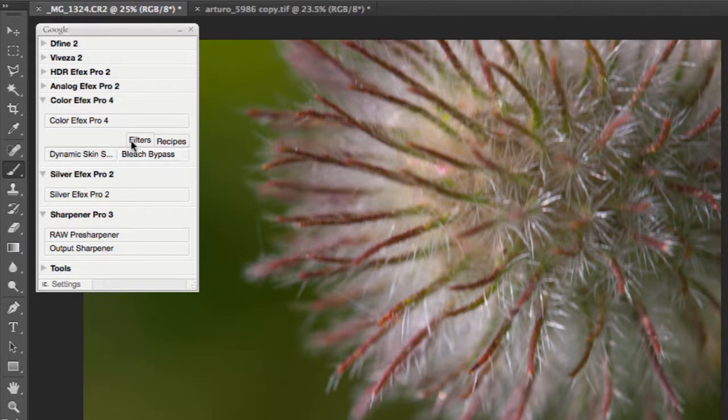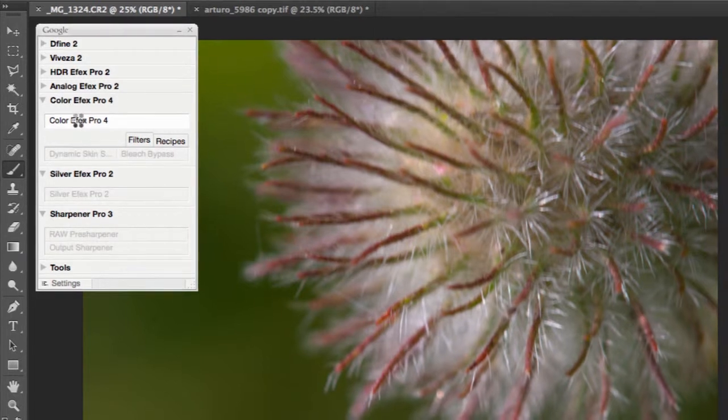First of all, these would allow us to go to a specific filter. So if I wanted to go to Dynamic Skin Softener on these particular tabs or this particular recipe, I would just click on it and it would automatically apply that filter. Whereas if I just click on the Color Efex Pro 4 here, it will go to whatever was the last used filter. Let's go ahead and go into Color Efex Pro 4.